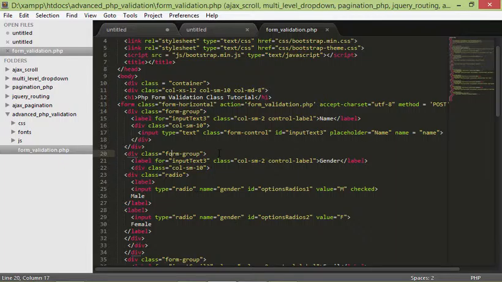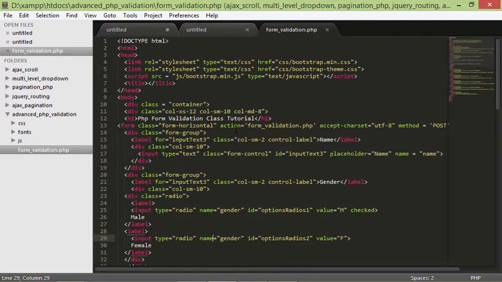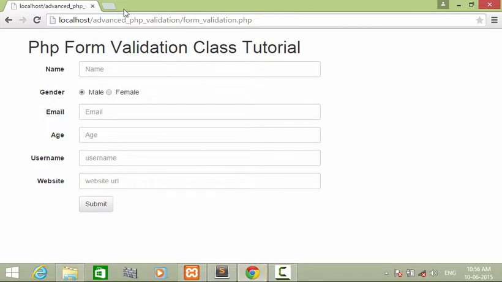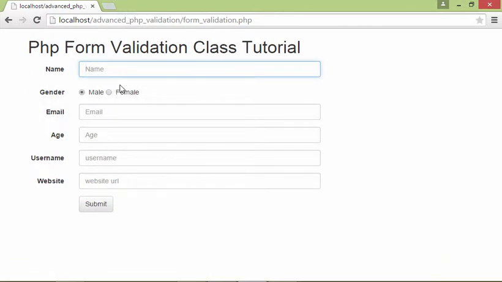Okay, so don't pay much attention to these div tags and labels here. All you have to see is this part, that is form action, right? And then all these inputs here, fields. All these matter, nothing else. And let's have a look at the output of this file. You can see here we have name, gender, email, age, username, website. So we are going to validate all these fields, and we'll do that using OOP concepts.